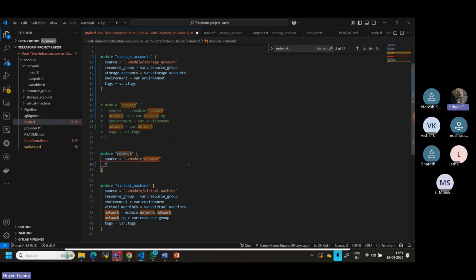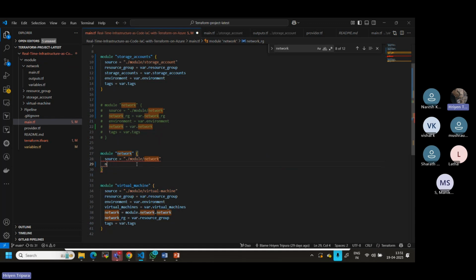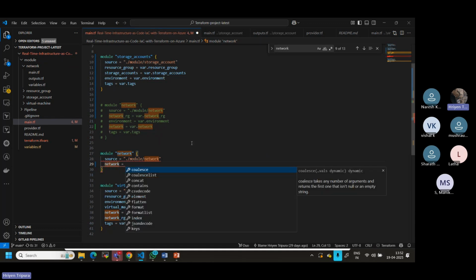Sorry, not resource group, network, because we are calling with this thing, right? So under here, what do you call network RC, we can call with this thing. Network RC, I think we don't need it because I think we have not removed it. We can, because network we have to pass it. In network, whatever value we have, we have to pass it.